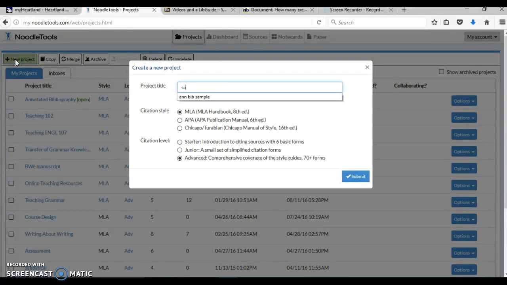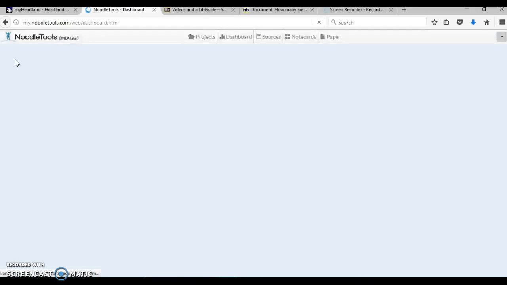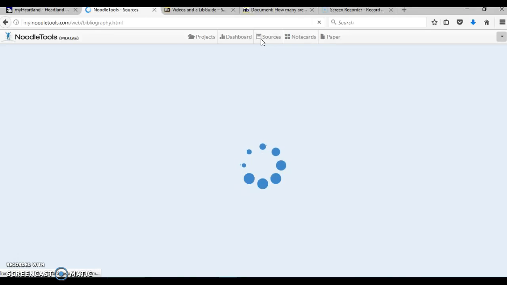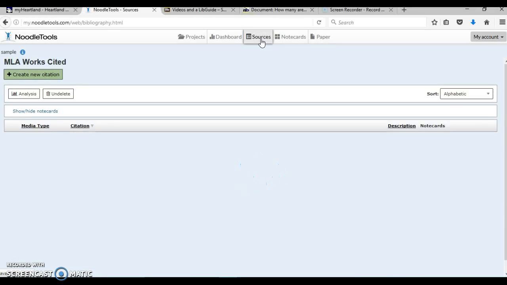Title it whatever you wish, and keep the MLA Advanced as the selected option. Click Submit. Next, you will see the dashboard for that project. From here, you can do many things. NoodleTools has many features. Our focus right now, though, is Sources. So click the Sources tab at the top. From this screen, you are ready to create a citation for each of your sources.